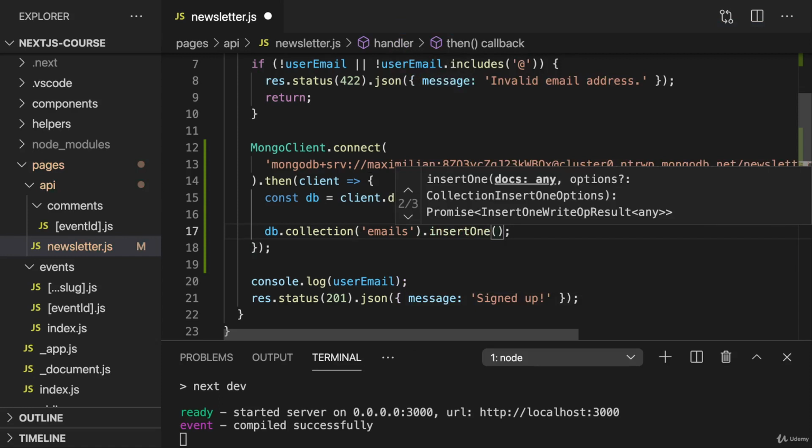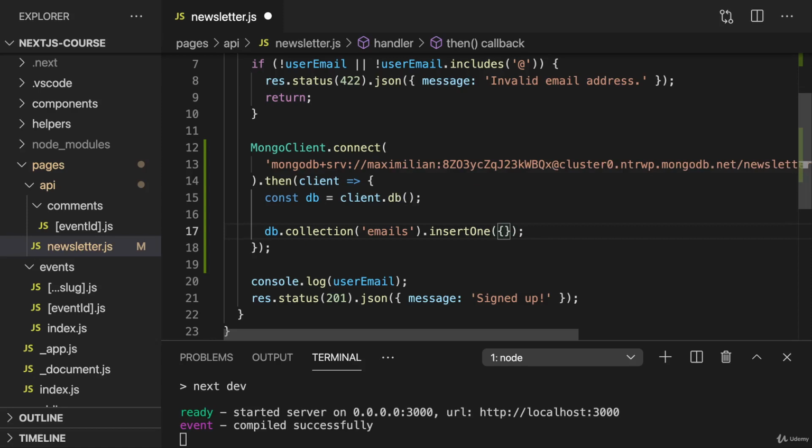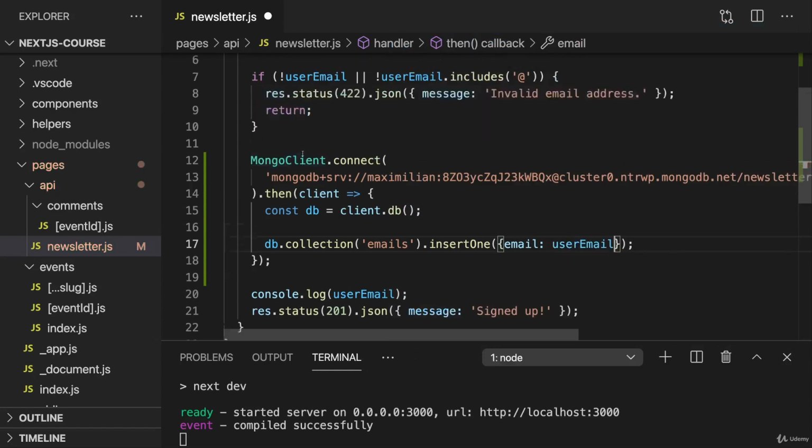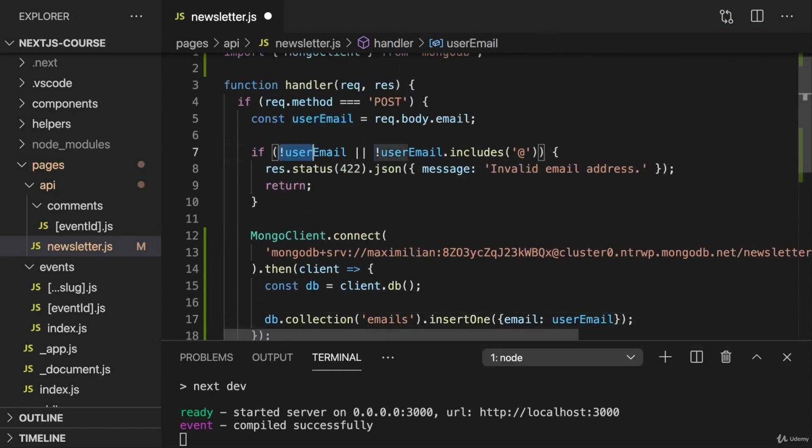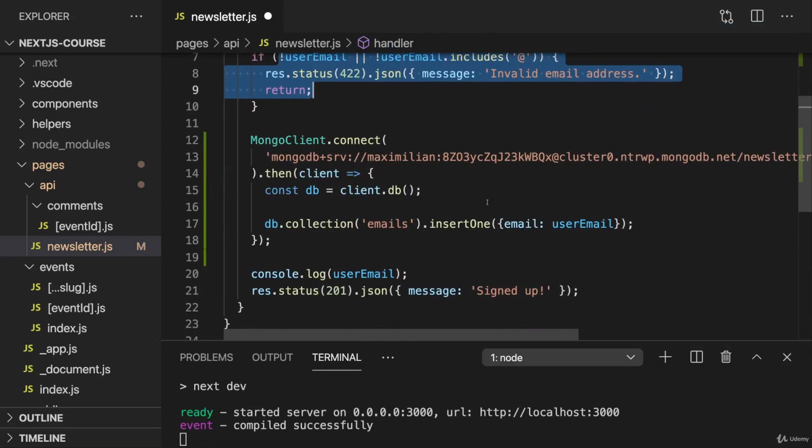And entries in collections are called documents in MongoDB world. And a document should be a JavaScript object here. And then it can have any key value pairs of your choice. And here I'll have an email field, let's say, which just contains that user email value, which I extracted and validated here. So now I'll insert such a document into this collection.